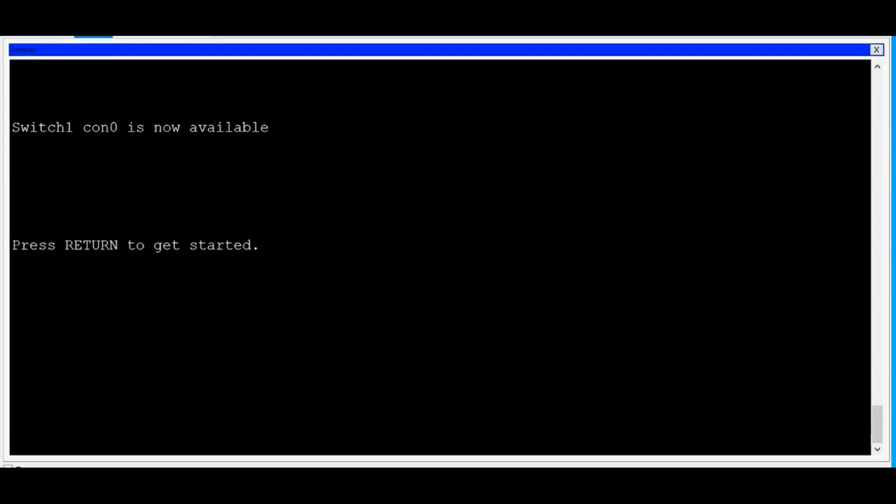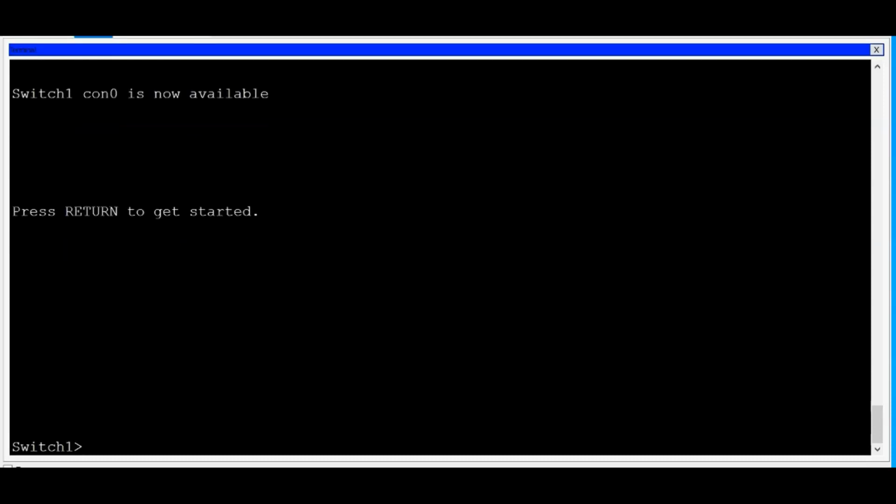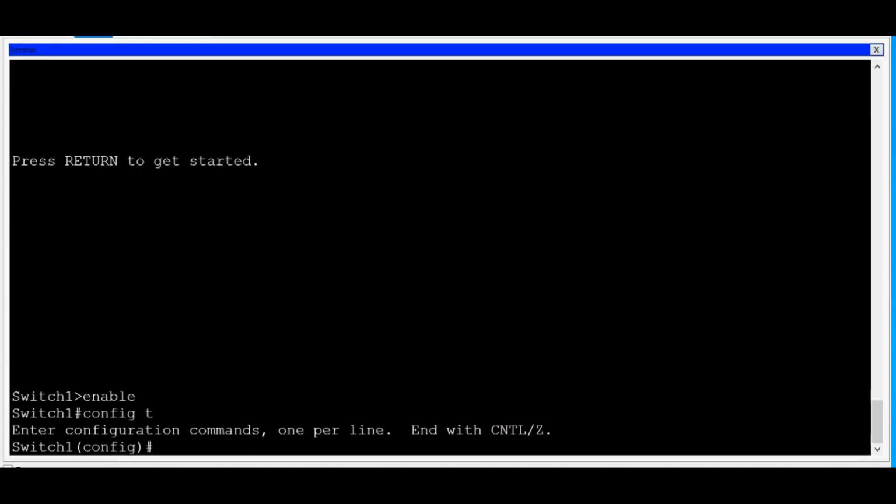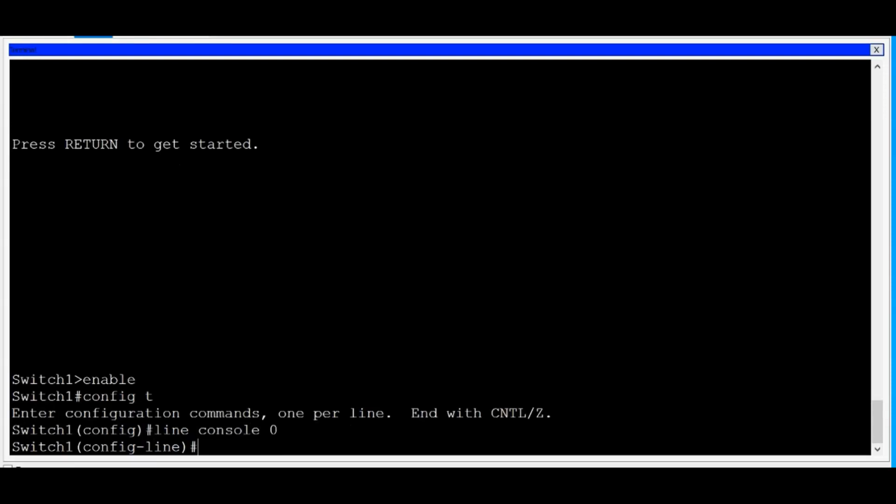To re-enter the switch and get a command line interface, I have to press enter on my keyboard, and now I'm brought back to the console connection with the switch. I'll type enable and press enter, and then config T, short for configure terminal, and now I'm back in global config mode. Let's enter one of the sub-configuration modes. I'll type line console 0 to get to the management interface for the console port.